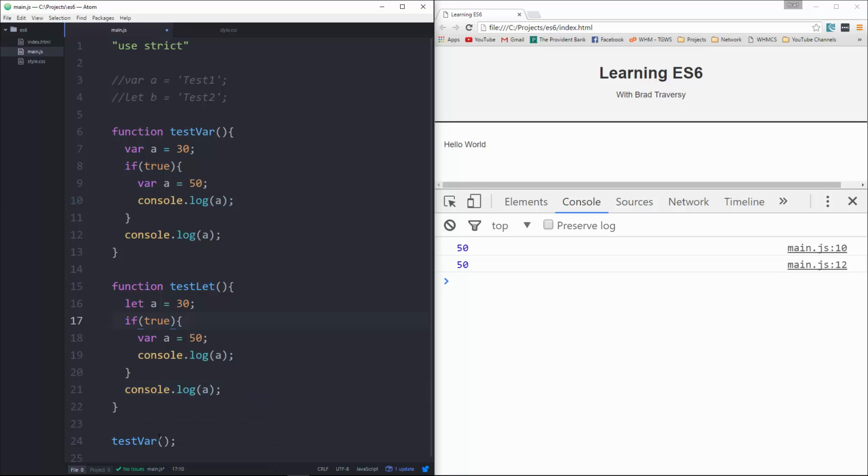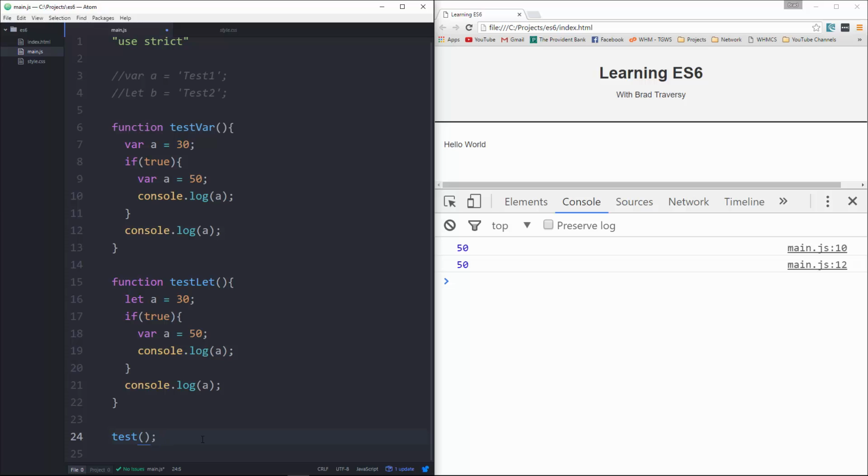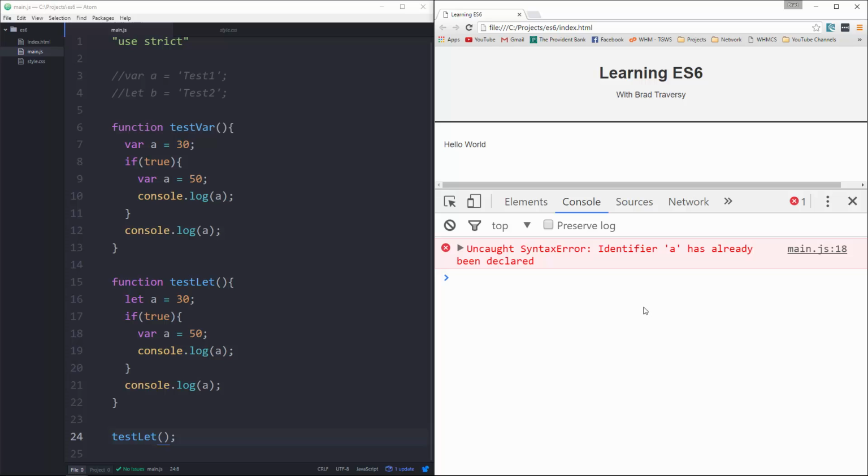Okay, so let's go ahead and change this to run test let. And you may know what's going to happen. If I reload, we get an error, which was not supposed to happen. Oh, because I used var. Reload, and now we get 50-30.